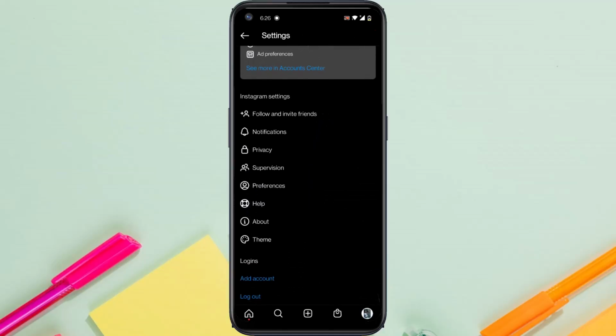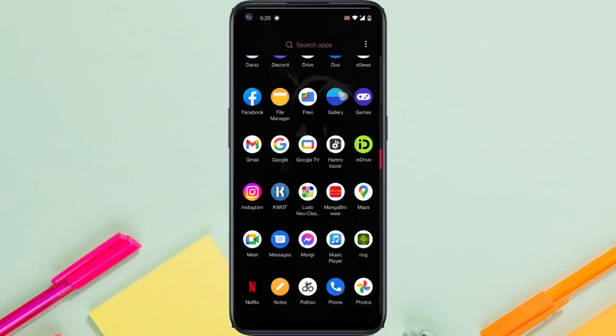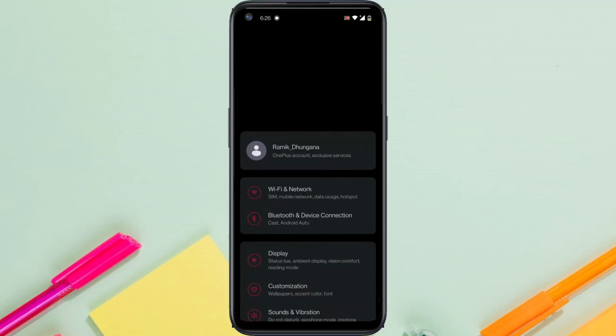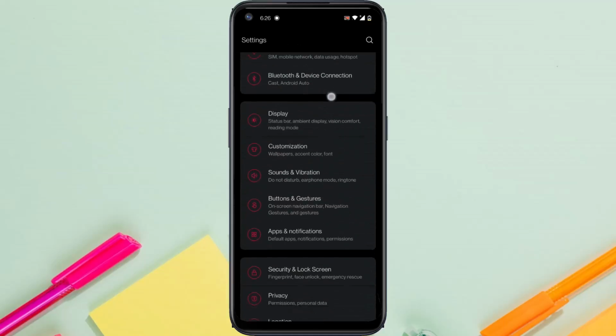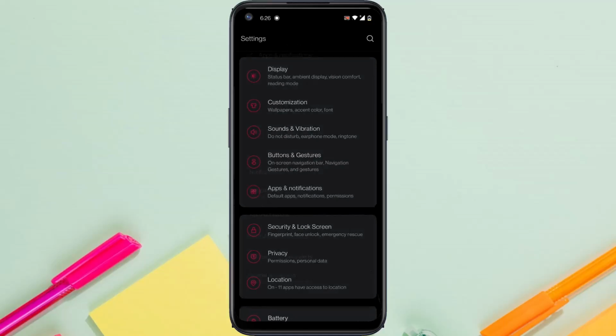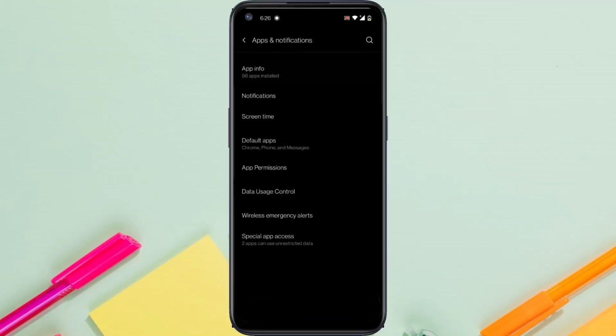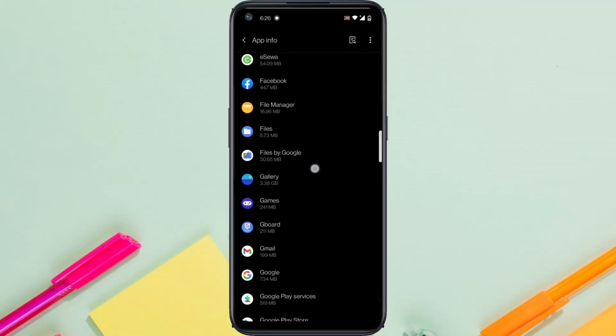Now, if you scroll down and go anywhere, you won't find the option to clear your Instagram cache through the app. So what you have to do to clear your Instagram cache is go to your phone's settings. After that, scroll down and then go to apps. Now go to app info and then locate Instagram over there.